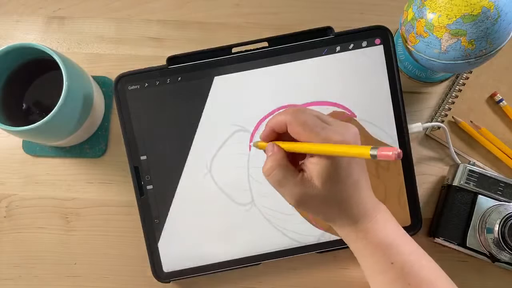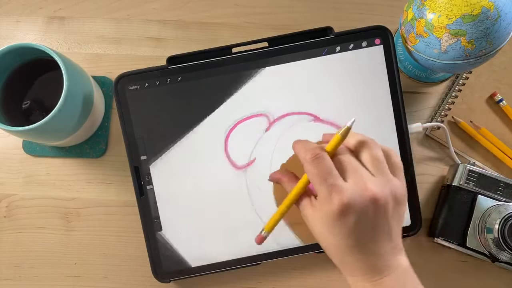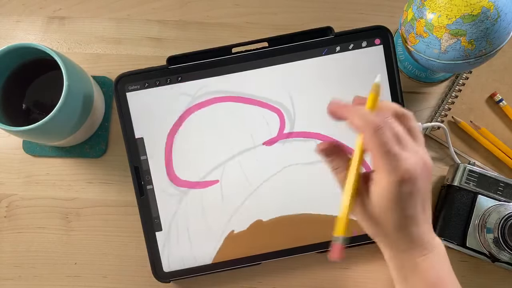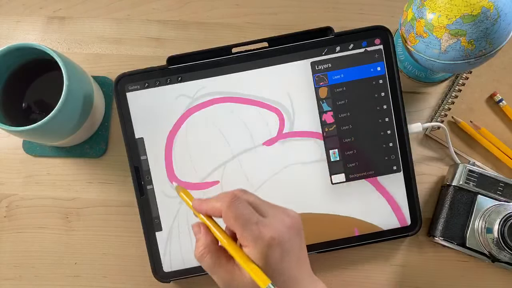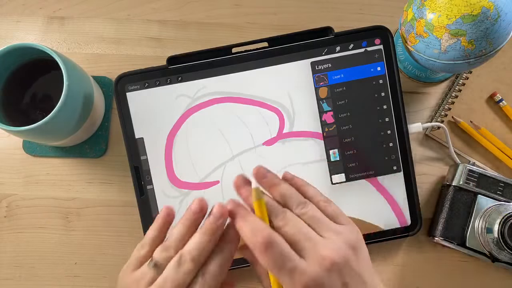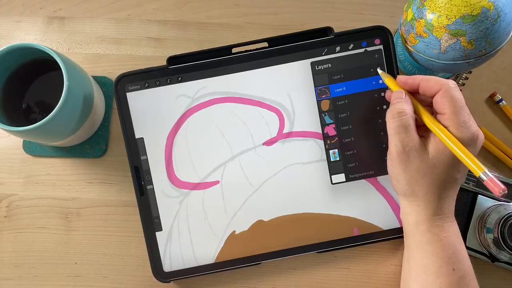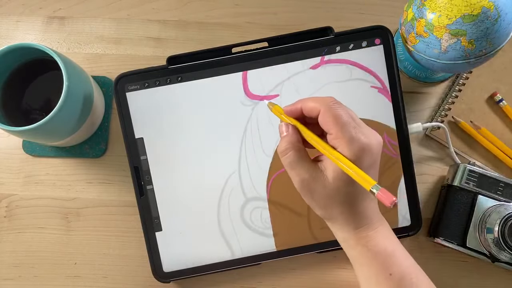So does the sketching layer normally go on top or underneath? I put it on top because I like to be able to see the lines as I'm working. If it were underneath, it would start to get hidden as I draw over it, and I like to be able to see those at all times. I turn it on and off periodically so I can make sure things are looking good without the sketch interfering.